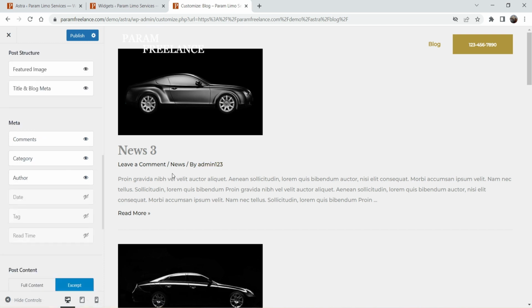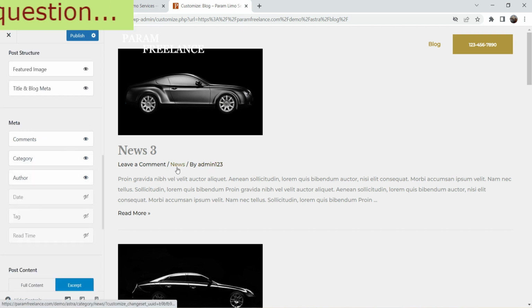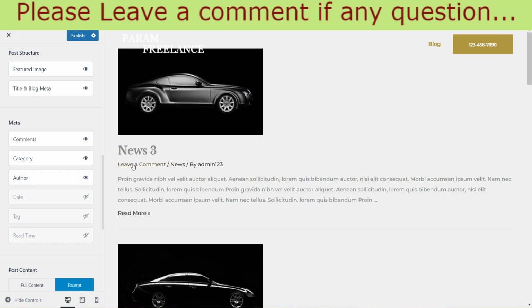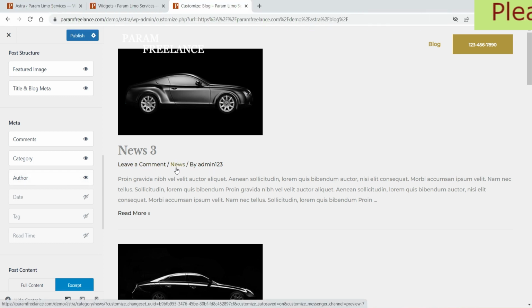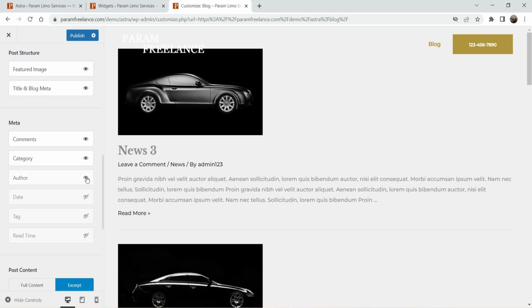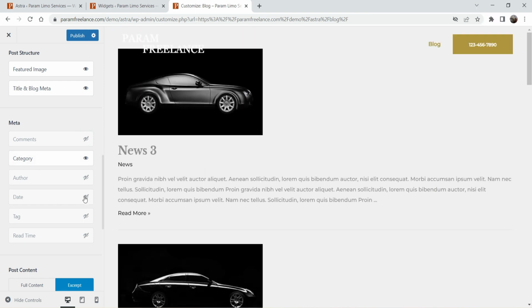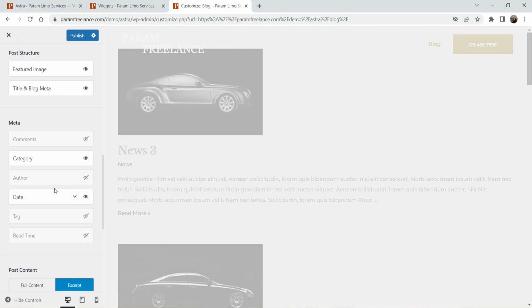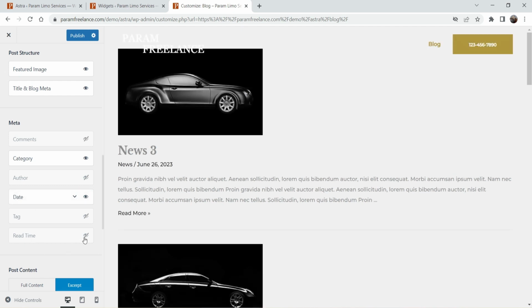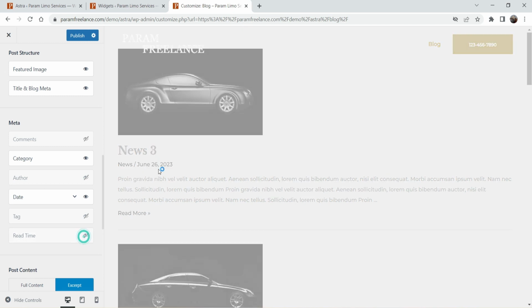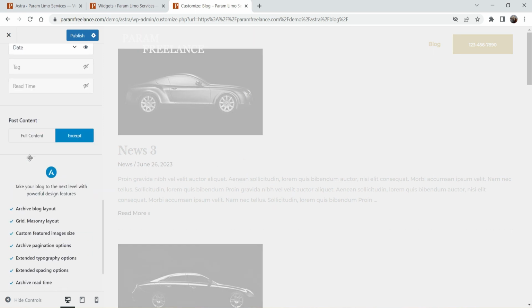Now below that you will see comments, category and author section. This is the comment. This is the category of the blog post and this is the author. So I'm going to disable the author and I'm going to disable the comments. I'll keep only the category. If you want to enable date, you can enable the date and you can also enable read time. So this is the date, you can see it here and it will add the read time. So I'm not going to use it. It will show it on the blog post.